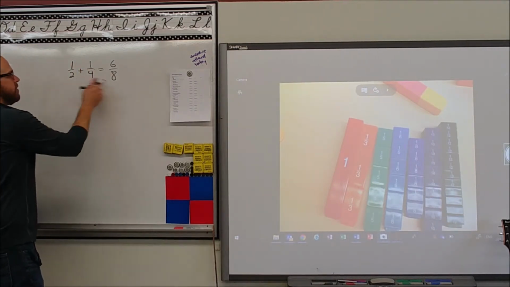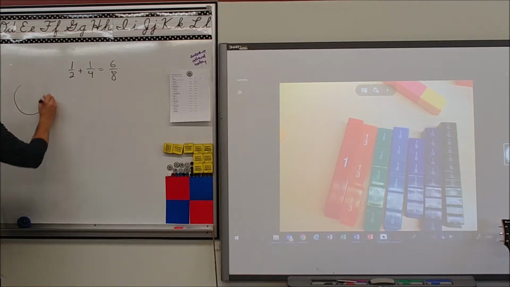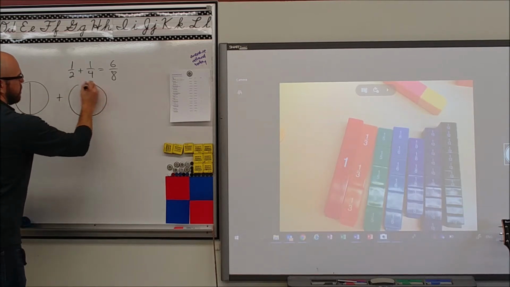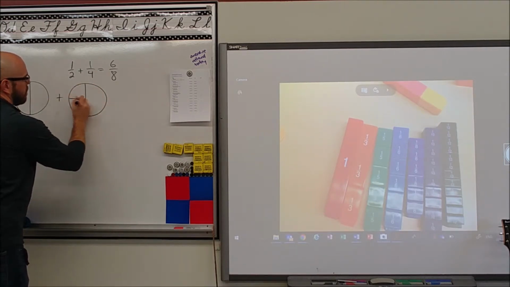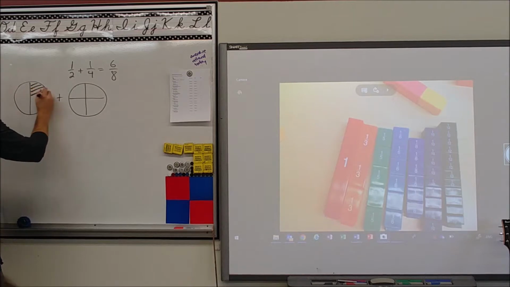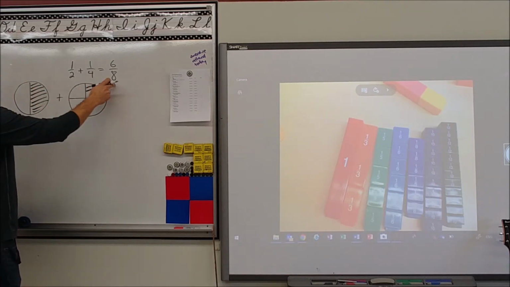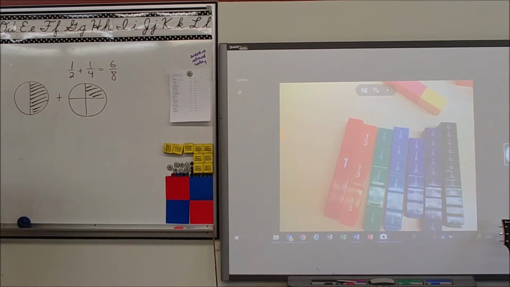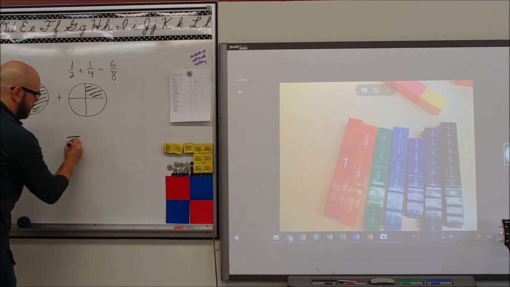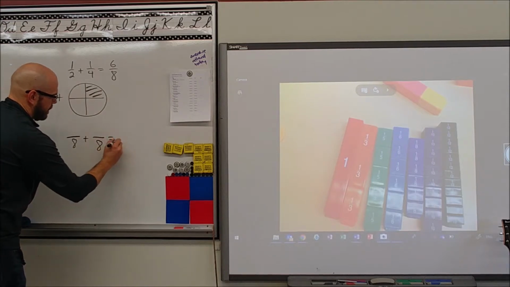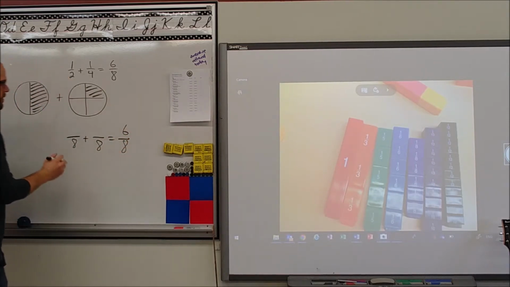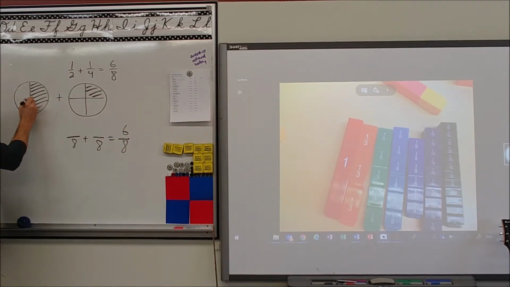So I need to turn these into 8s. So let's imagine those pizzas. There's a half, plus we've got 1/4. Okay, so there's 1/2 and there's 1/4. But we want to turn these into 8s, don't we? Okay, so I want to turn it into something over 8 plus something over 8 equals 6/8. Well, how many 8s in a half? Let's see. Quarters, 8s. There, that's 8s, right?